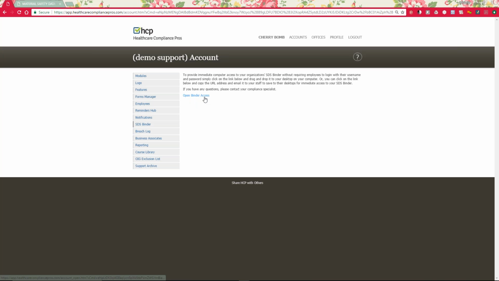So you'll want to do that for those of you who do have the SDS binder active on your website. You'll want to drag and drop that icon to every desktop. And if you do not currently have this, that's something that you can request, and we can discuss how we can add that to your program.